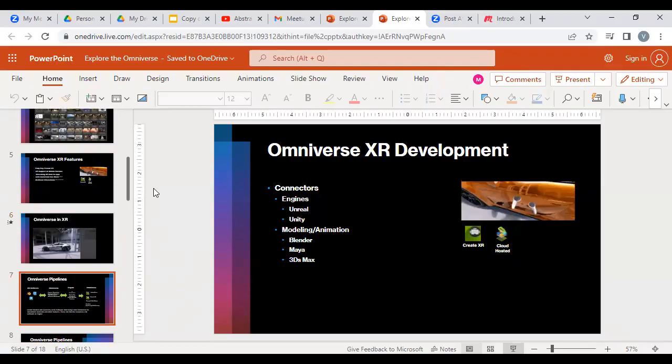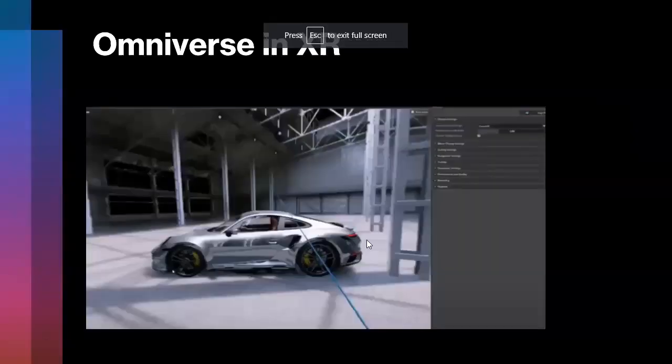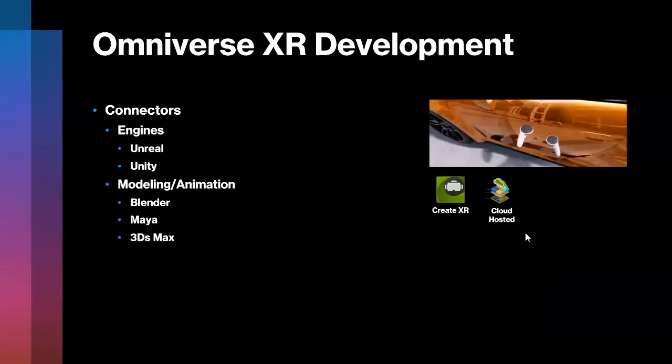So I wanted to show a video of Omniverse running. I guess we can find one later online. But here's some of the connectors. You have engines like Unreal and Unity. There's connectors for those. And there's also modeling and animation tools like Blender and Maya and 3ds Max.